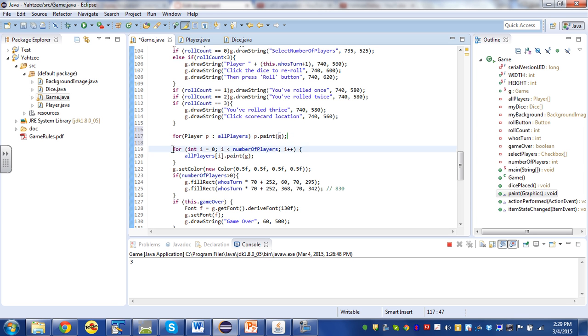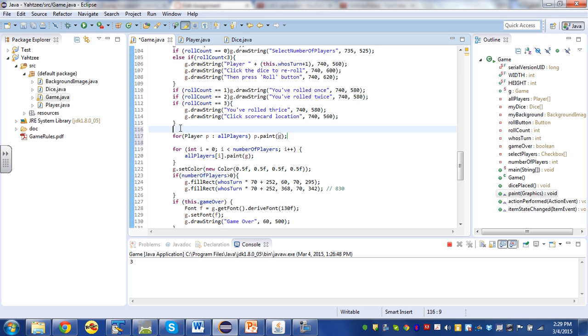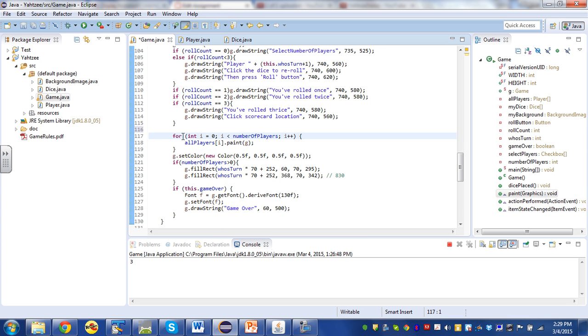But in a regular for loop, I can. So a regular for loop is a little more powerful than a for each loop, but a for each loop is a little easier to write. I'm going to leave this alone. I just want you to see an example of each.